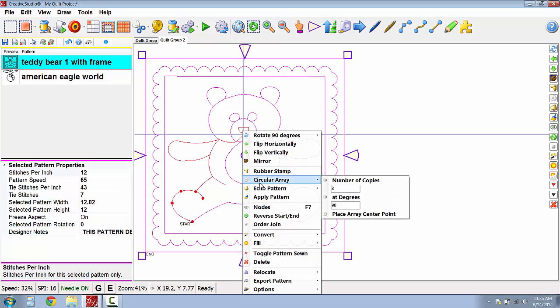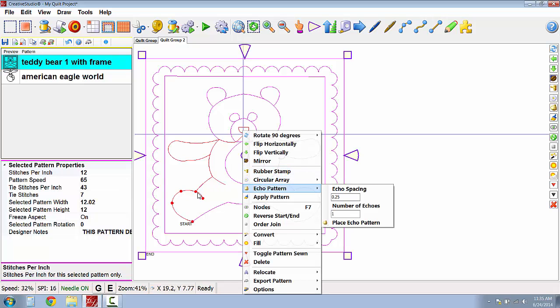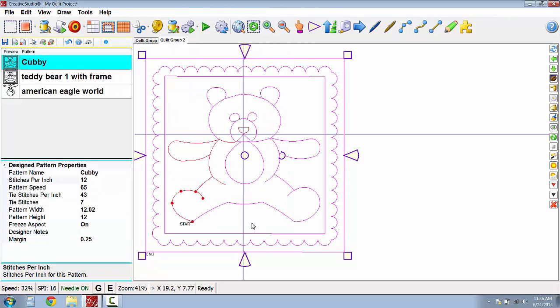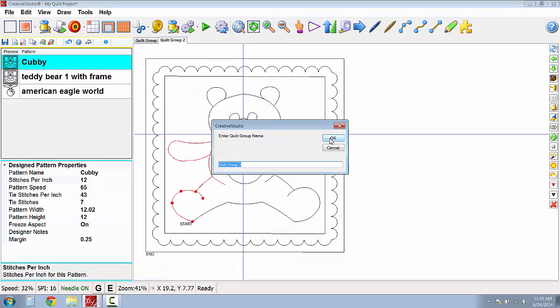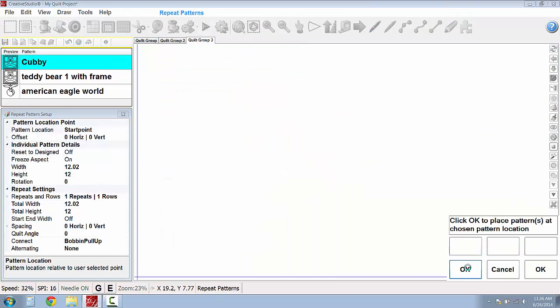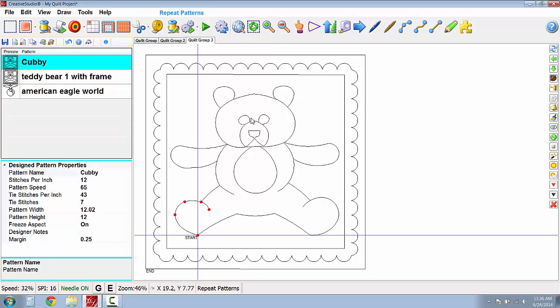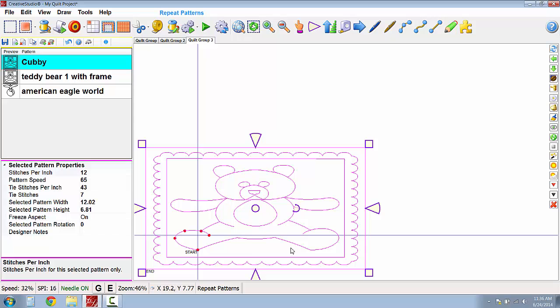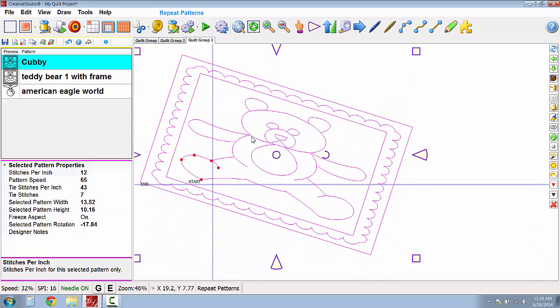Part of the improvements to the nodes is that we can now export them to a CSQ. And if I make a new quilt group and bring this pattern in, you can see that all the nodes have transferred over. The nodes also dynamically size with the pattern.